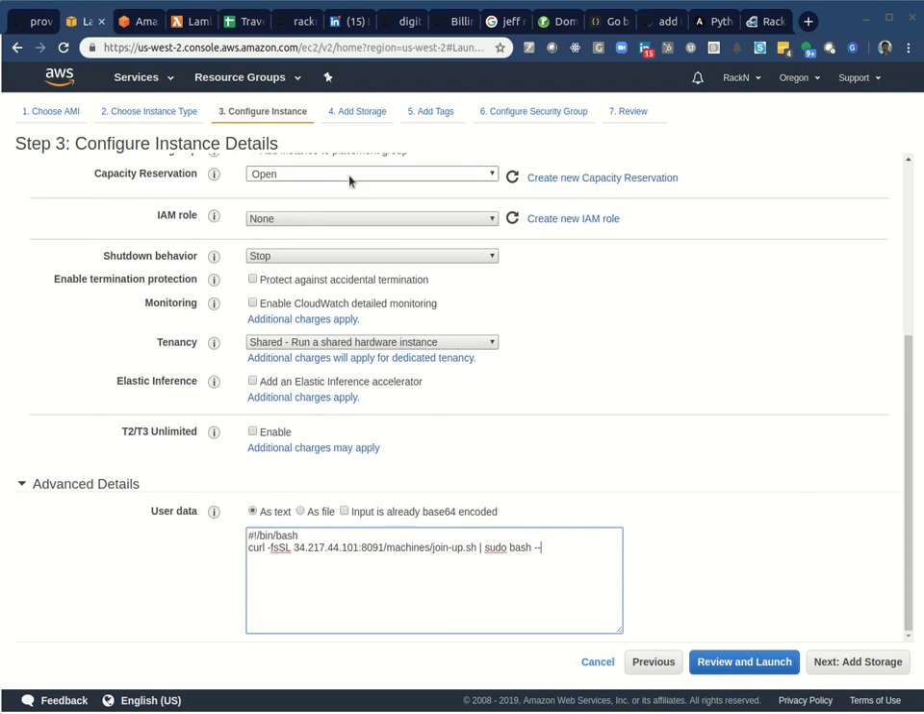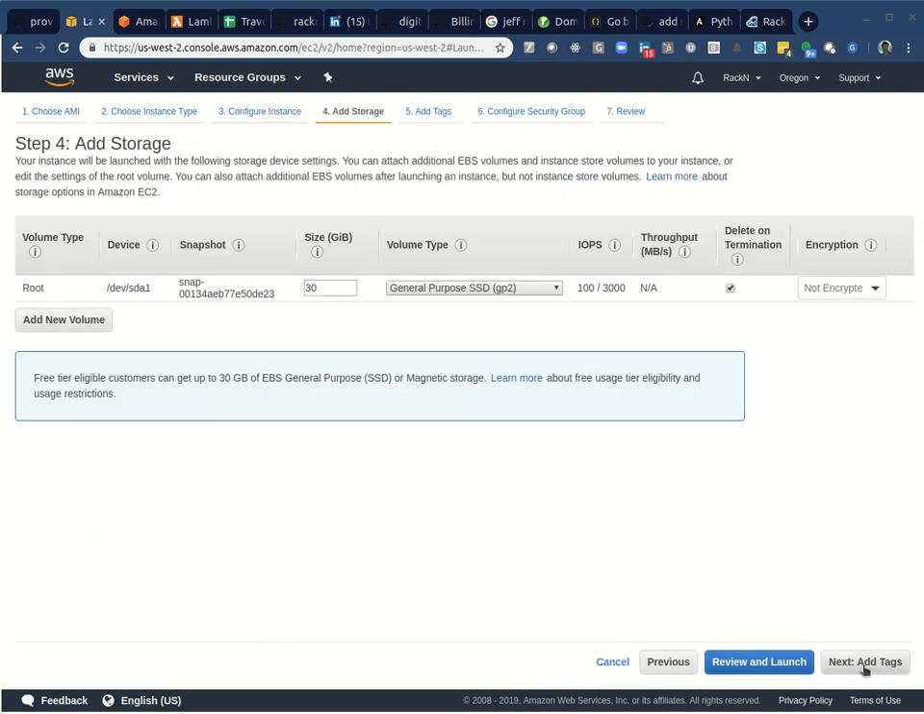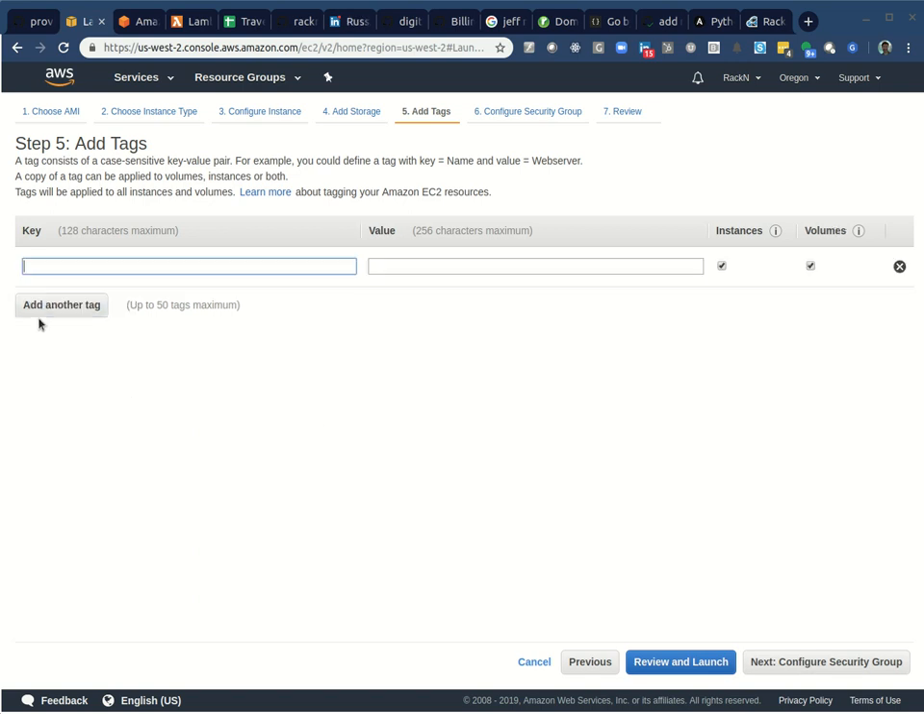So that looks good. I've got three machines coming. I'm going to add some storage. That all looks fine. As always, I like to have a name.